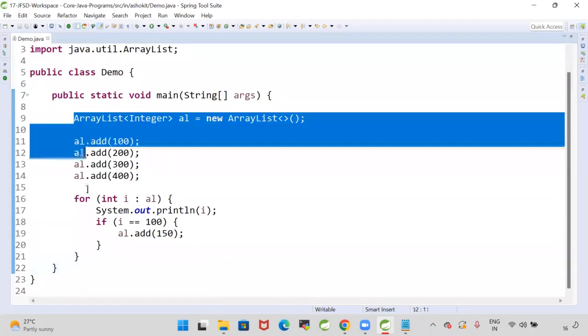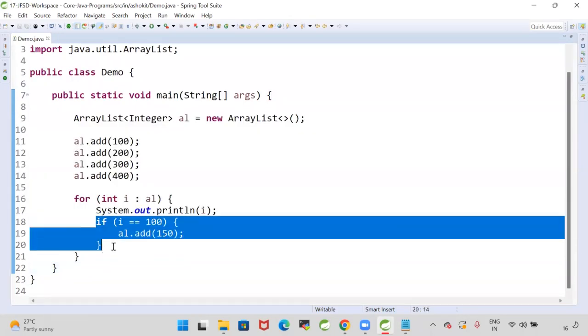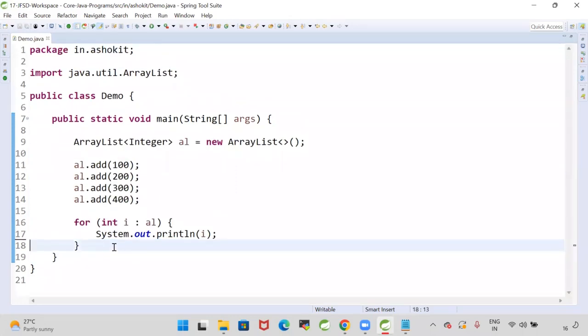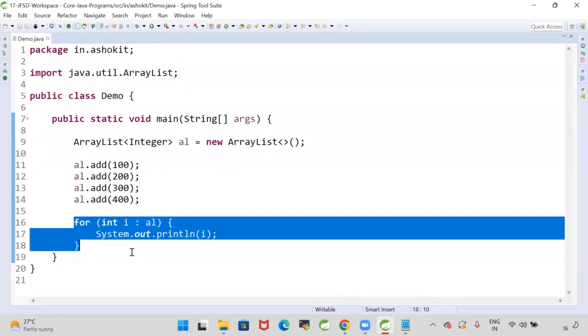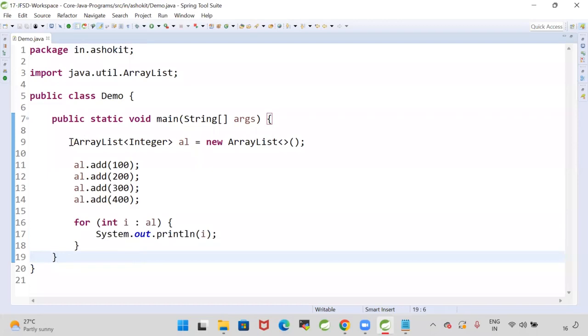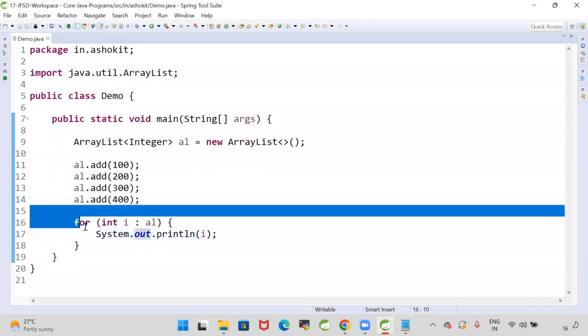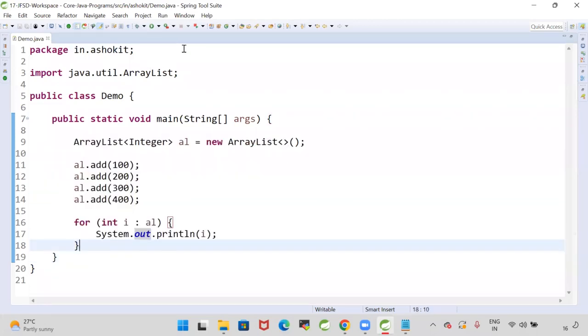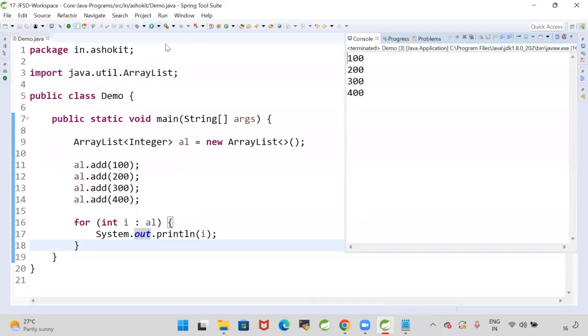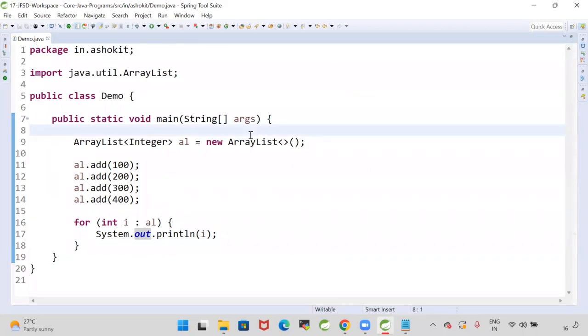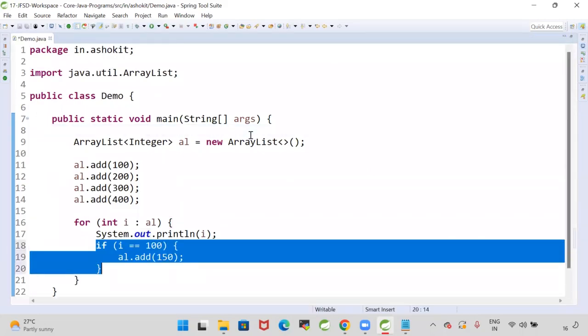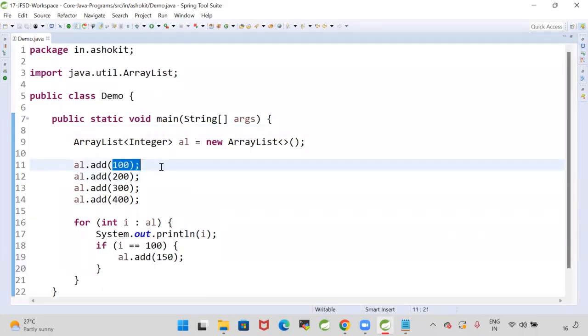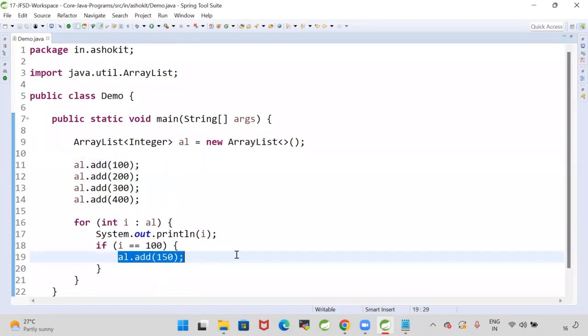Can you guys see this logic? Earlier, I didn't have this if condition. Earlier, I had only the for each loop. In that for each loop, I'm getting the data from the collection and printing it on the console. When I'm just getting and printing the data, there is no problem. For example, if I want to insert a new record, if the i value is 100, I want to insert one more record into the collection, al.add(150).